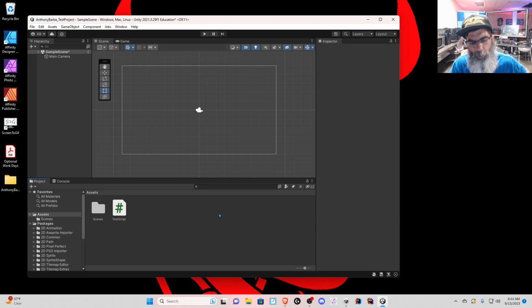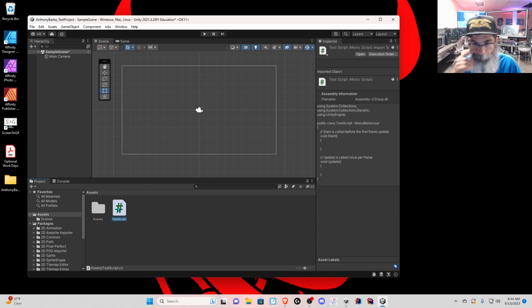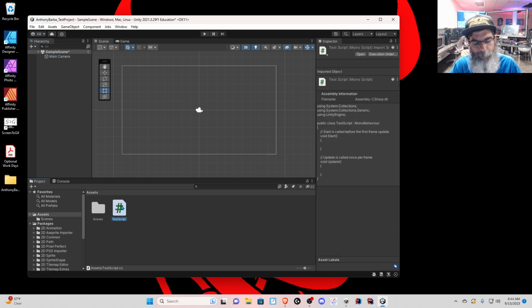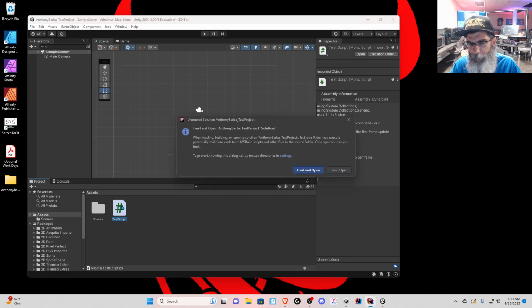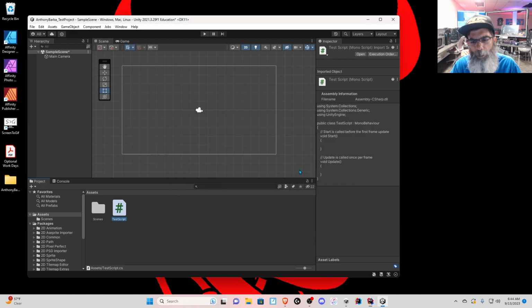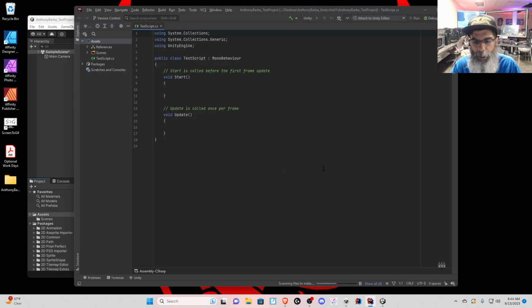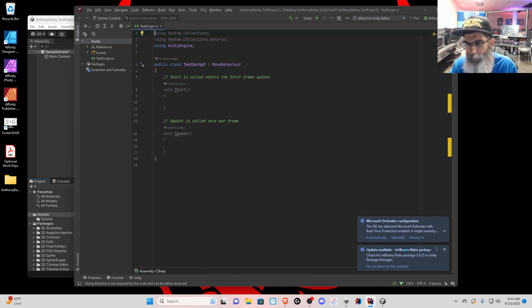Then to open up this script, I can double click here, or I can go on the main camera where I added the component and double click right there. I like to just double click right here. If I double click this, it's going to open up Rider. You're going to get this message asking whether you should trust it. You always say trust and open, and voila, here it is. You're going to get these little messages. Just ignore them. You don't have to worry about updates or anything like that.